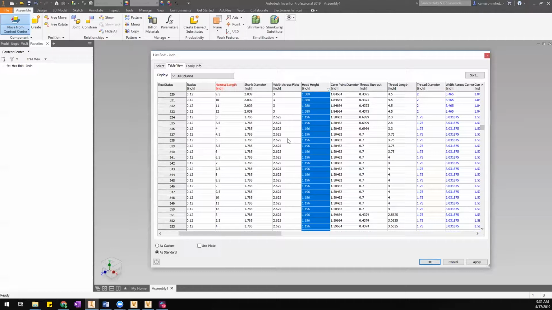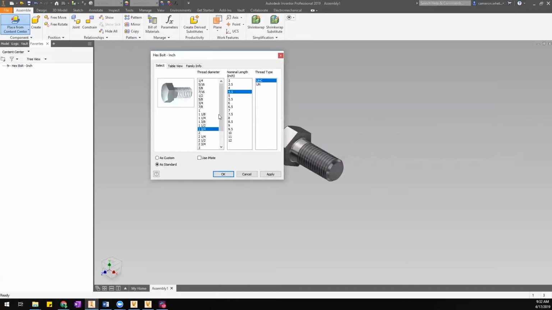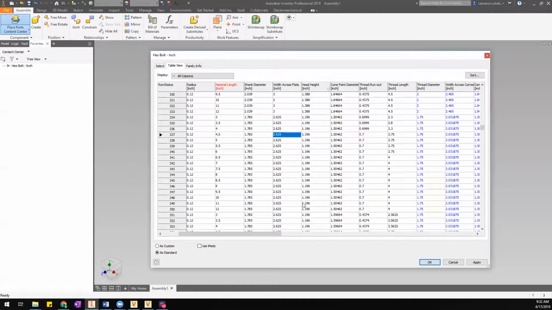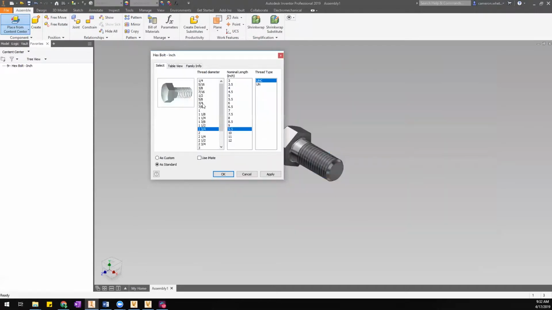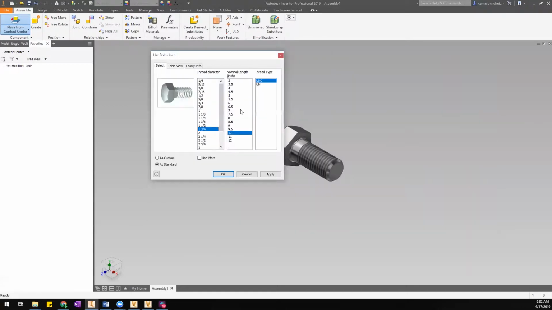And basically, if you select any cell, it's going to select that row. And if I hit OK, that's the part that it's going to place. So that's just another way to select parts. In fact, you can see which keys it has selected here. If I move back to table view and pick another row, it's going to have a different set of keys selected. So just two different ways of selecting parts inside of here.